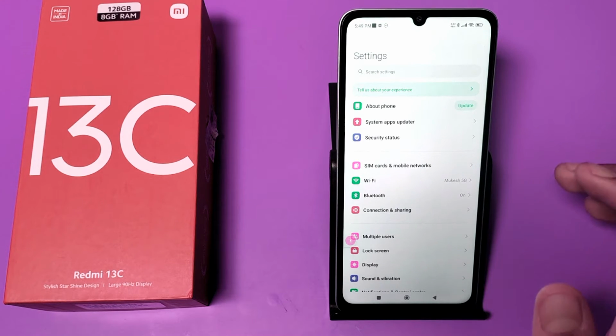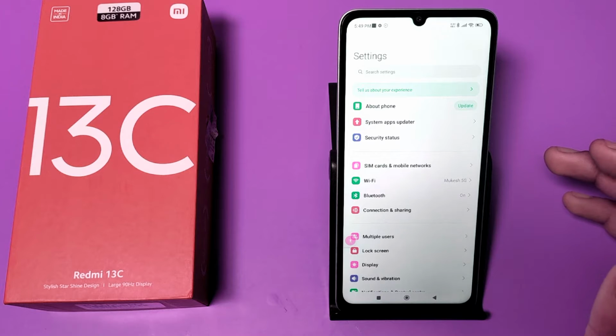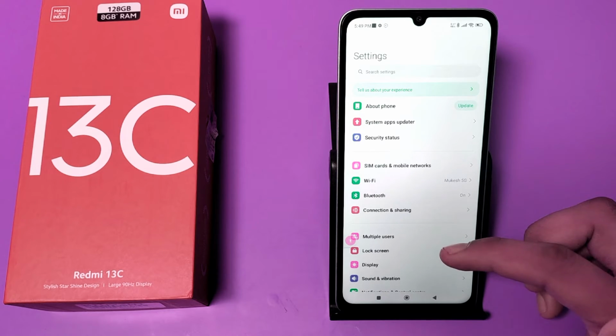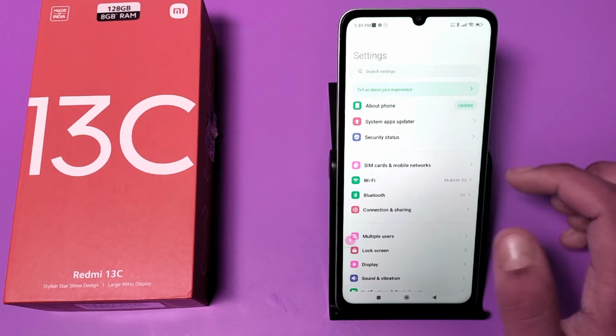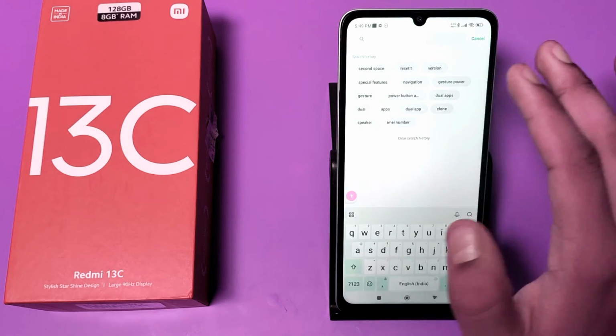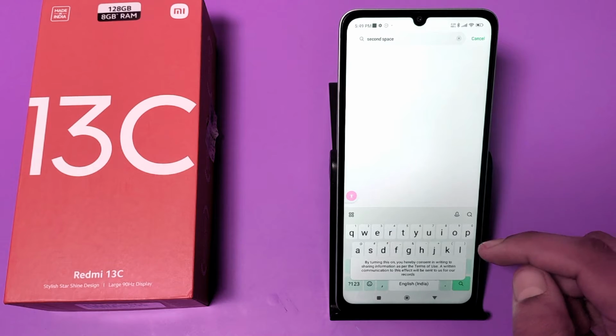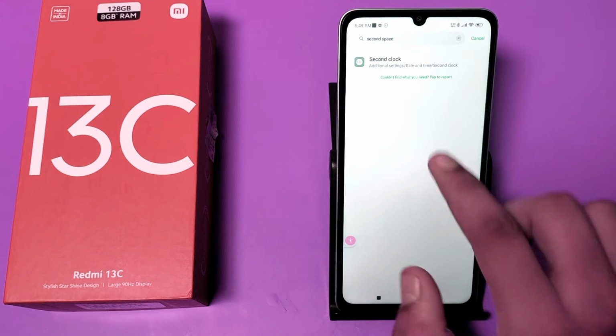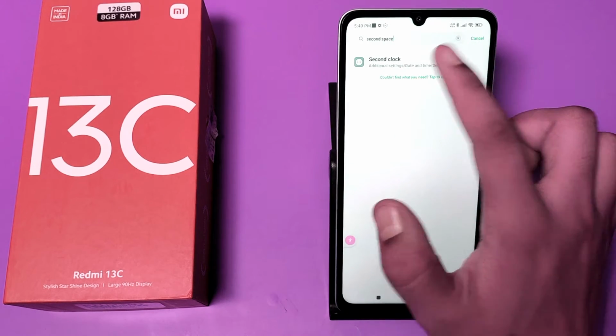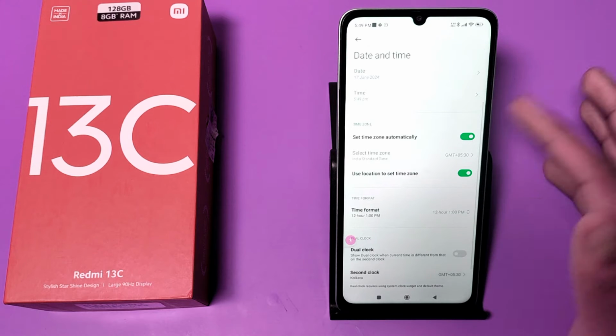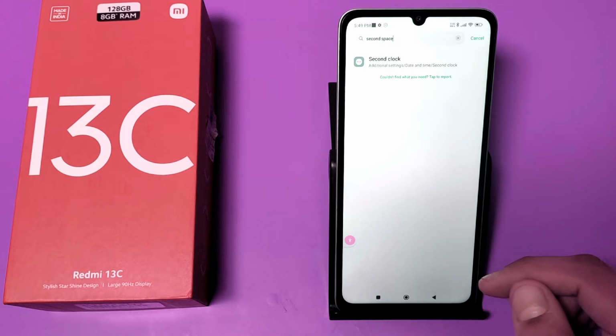In this video I'm going to tell you how you can enable Second Space in your Redmi 13C smartphone. You can see it is not available in it. When you type here "second space", you can see it is showing second clock. When you click on it, it is not there anymore. How can you enable this feature?